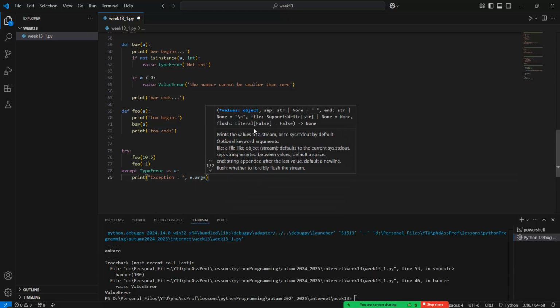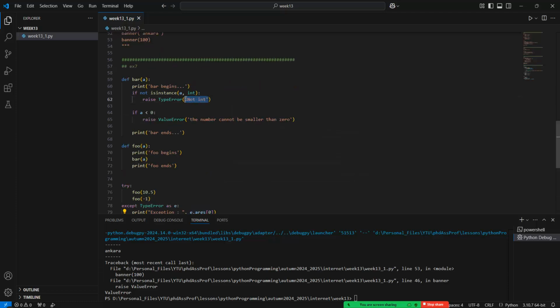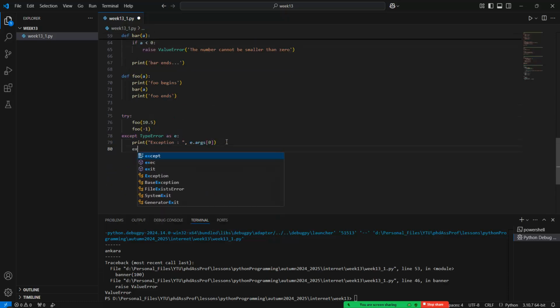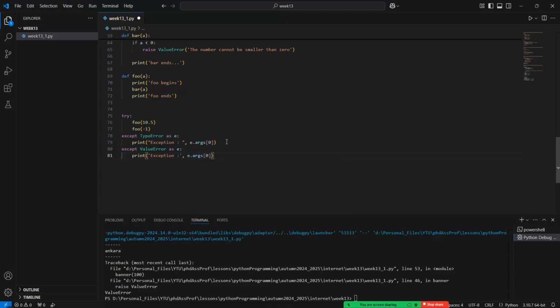If we assign this type error as SE, this exception can be read by the exception E, and the arguments can be reachable in this case, and so this returns this phrase or the str value of the parameters arguments. Okay, and also except value error as SE, and so we can also again print exception with the parameters of the arguments 0. Okay, and so we can add also more final keyword in here, print ends.